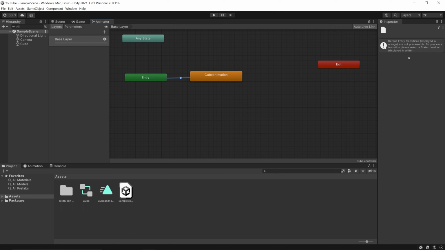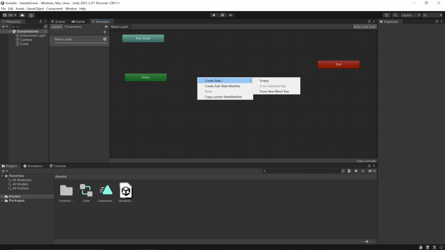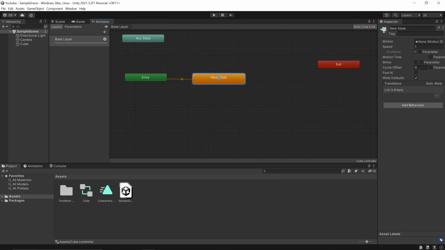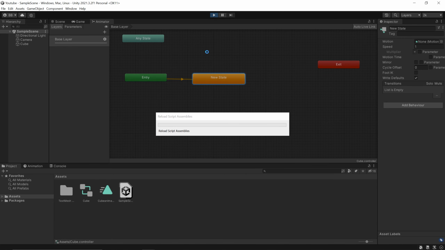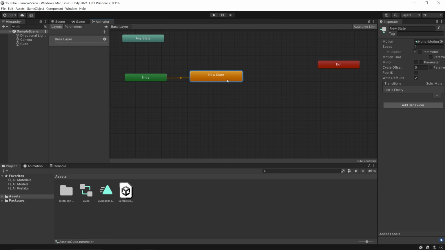Now let's add some transition logic between our animations. For that, let's delete our animation and using the right click, we'll create a new empty state. And now this empty animation will be attached to the entry logic of our cube. So if I hit play, you can see the default animation is empty. Now we can drag and drop our animation back to the controller. And using the right click, we'll make a transition between the empty animation and our animation.